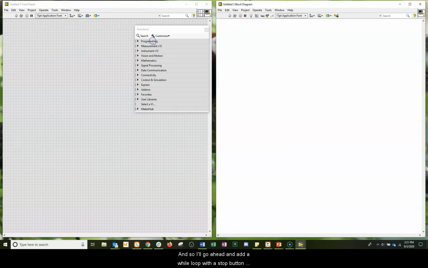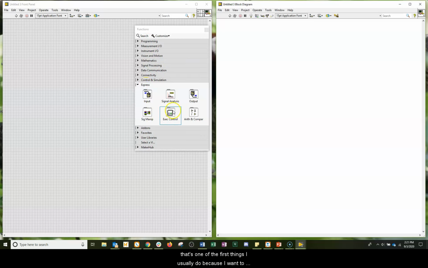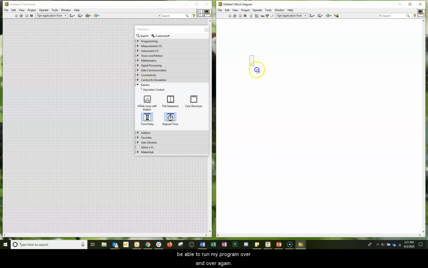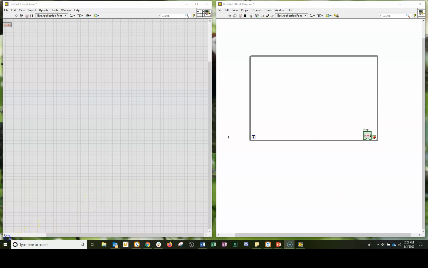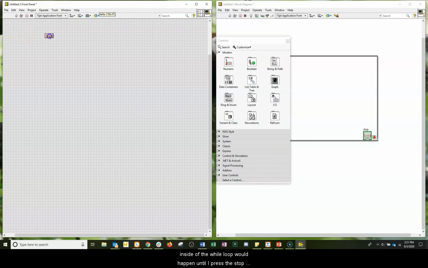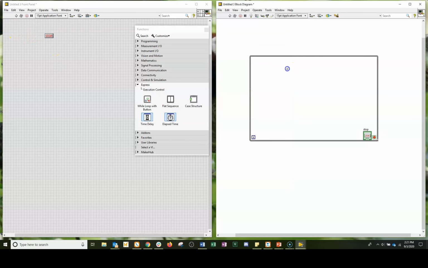And so I'll go ahead and add a while loop with a stop button. That's one of the first things I usually do because I want to be able to run my program over and over again. And so the way this program functions is anything outside of the while loop would happen once, and anything inside of the while loop will happen until I press the stop button. And so I can kind of illustrate that if I add a few inputs.